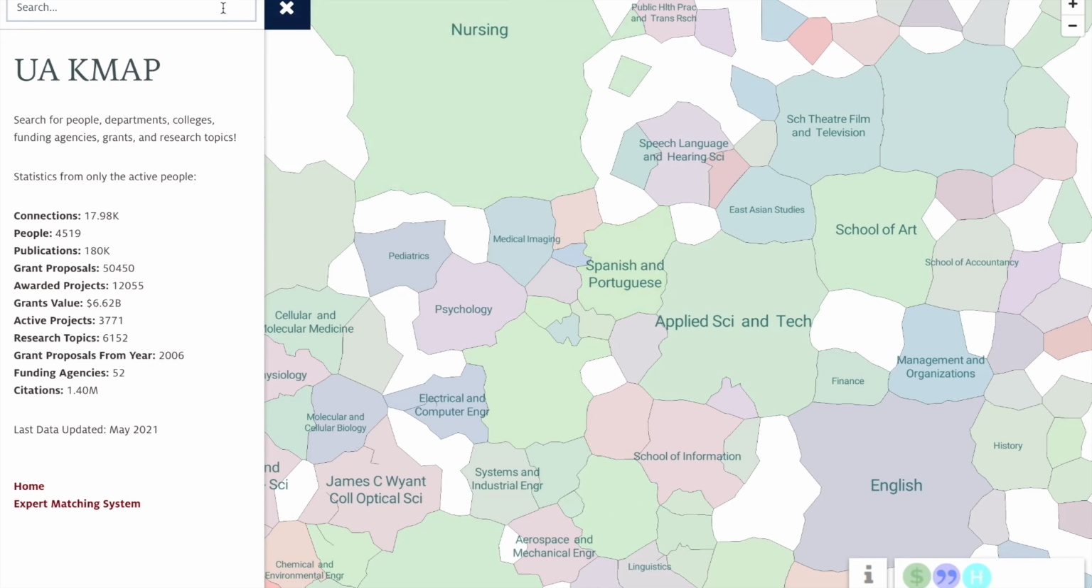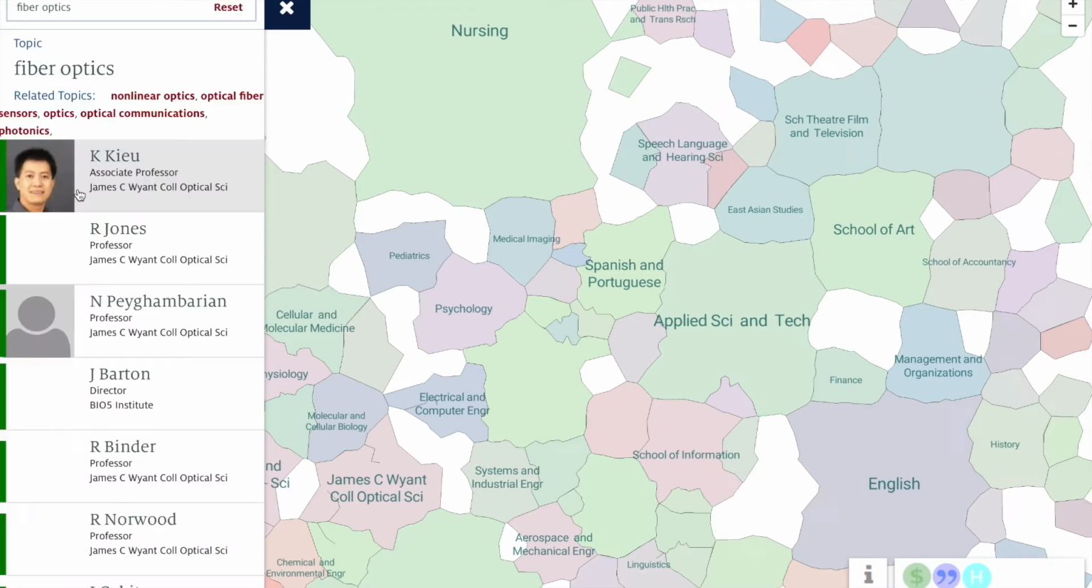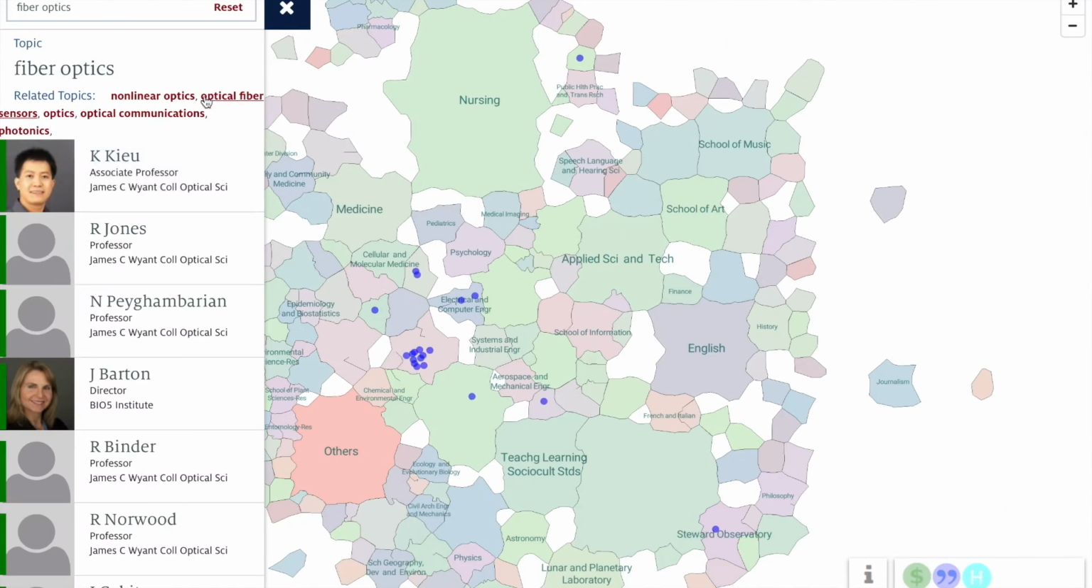To explore a topic of research, type in a related keyword. Shown below is a search result for the keyword optics. The system makes suggestions based on the keyword, such as fiber optics. When a topic is selected, a list of related topics and collaborators who have work related to this topic appear.